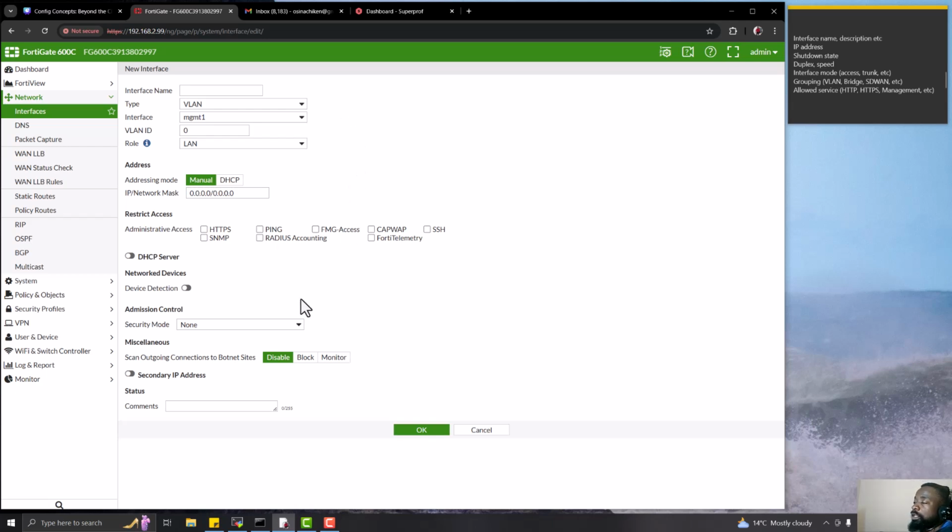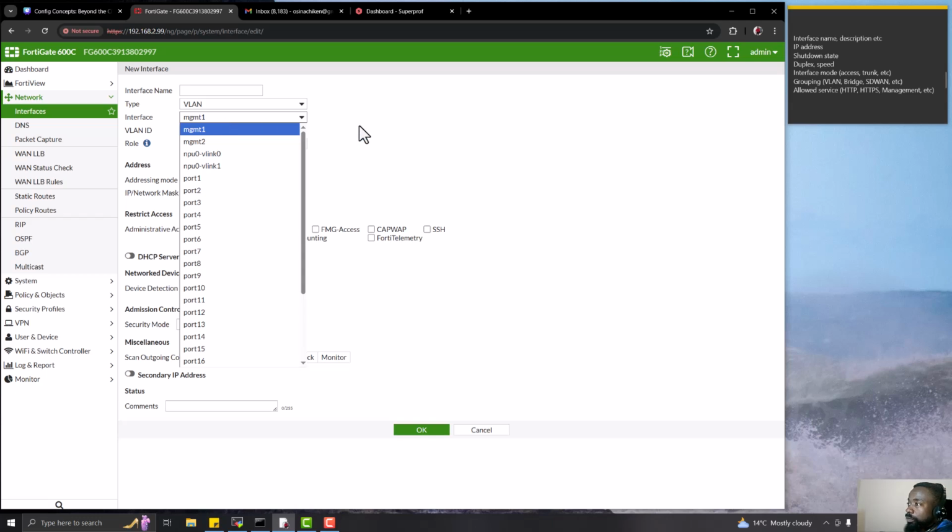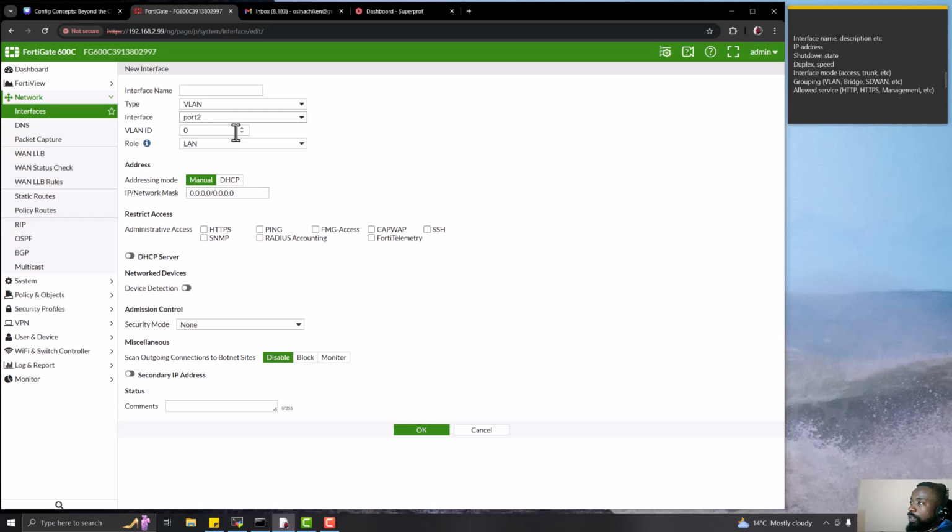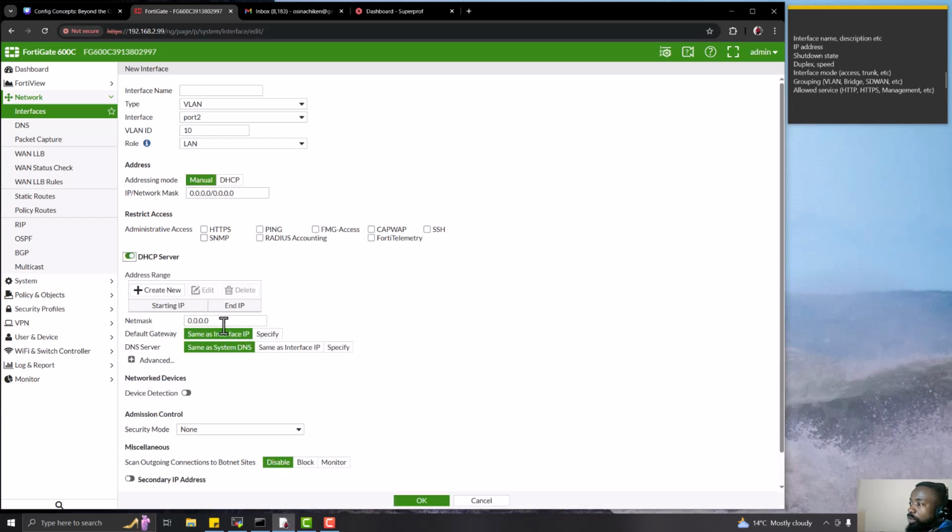Okay, next you see the options you have here, right? So we're going to name the interface like we want, and then we're going to leave the type as VLAN, right? And interface as, let's give it, let's say port 2, right? And then let's say VLAN ID is, let's say VLAN 10. Let's say role is obviously LAN, and then we're going to leave it as manual, right? Manual will leave the IP address blank, and then we'll go to DHCP and enable the DHCP server.